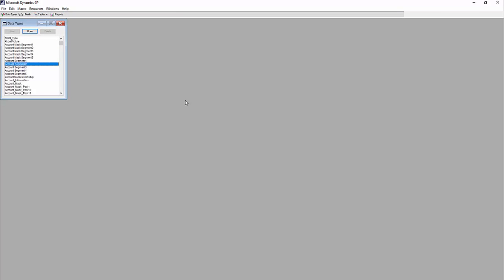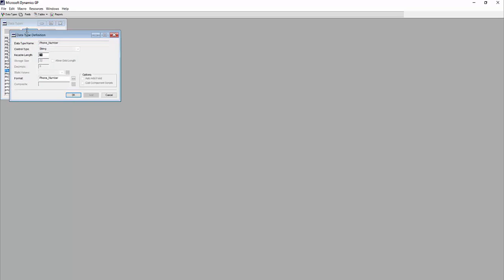Now, in the Resources menu at the top, we're going to click Data Types. We're looking for phone underscore number. So if we go to P, we'll scroll down a little. Now, phone number covers phone 1 and phone 2, while phone number 3 covers phone 3. So we can have different formats for different phone number fields. So let's find phone underscore number, and click Open.